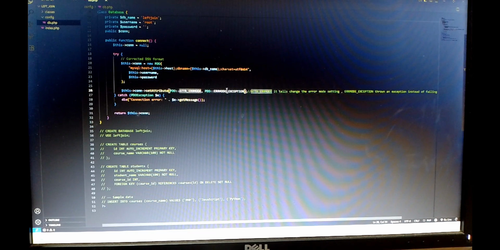So ATTR_ERRMODE tells about the error settings. The next one is ERRMODE_EXCEPTION. Instead of failing, it passes those exceptions on as PDOException. After that I write the catch with PDOException, which holds those errors, and it shows through the $e, meaning it is an exception object. Under that we have the predefined getMessage method.